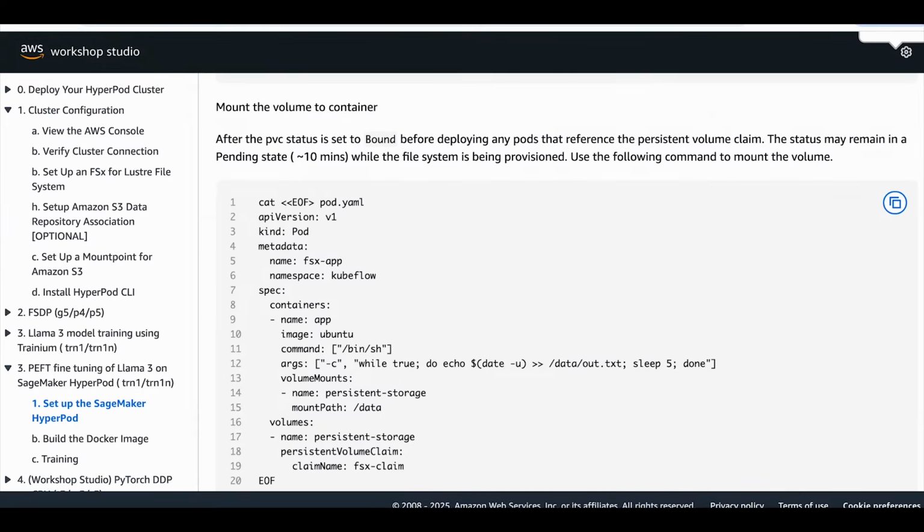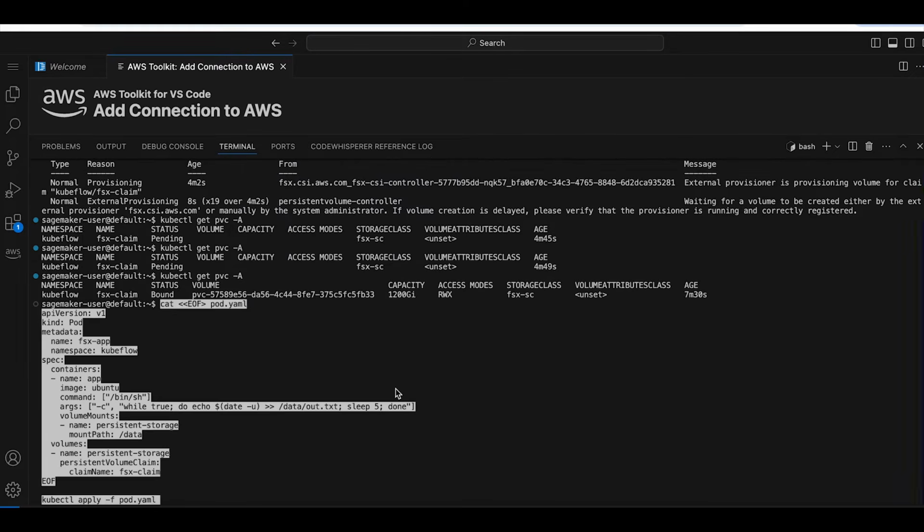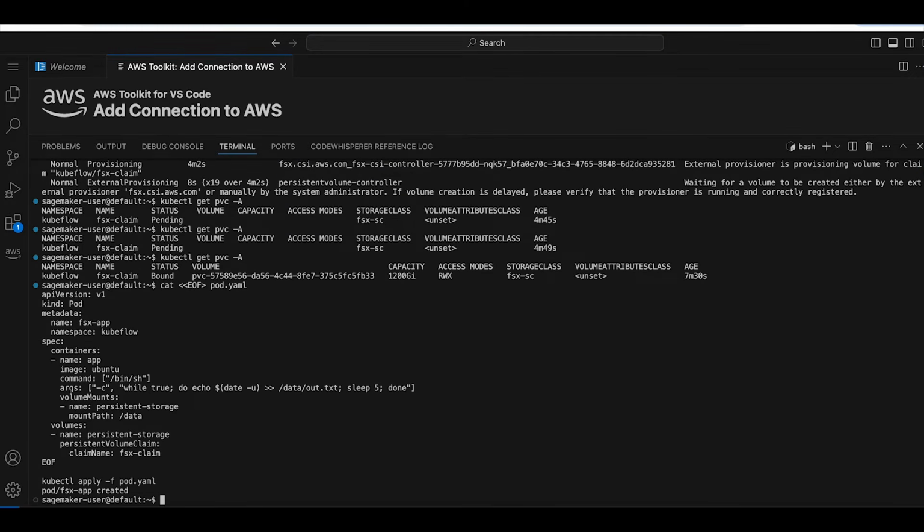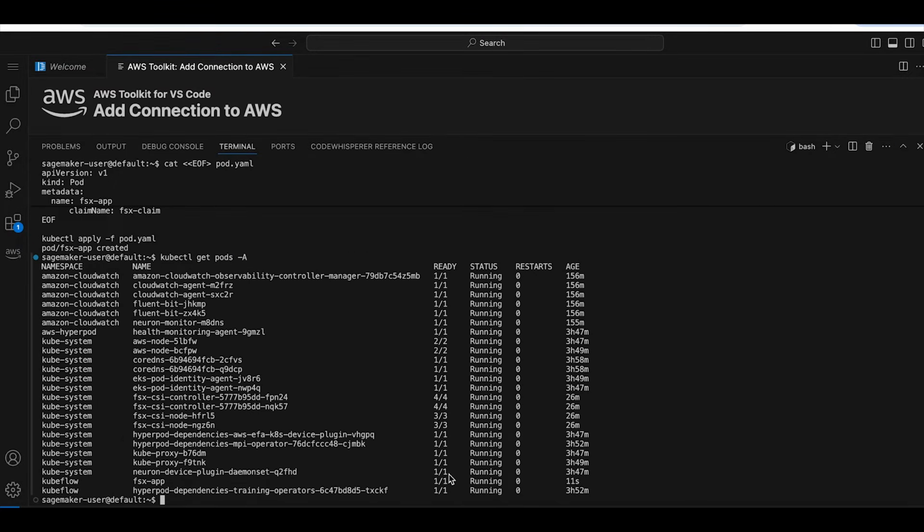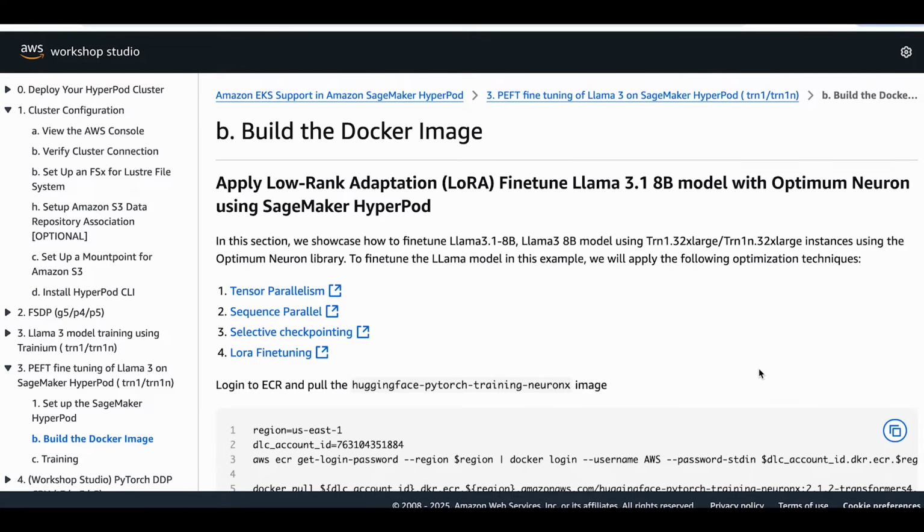As a next step, we are going to mount this volume to the container, to the cluster. Again, we use EKS to apply the manifest file. So this is a pod. We can see the pod status. The FSx claim right now is in running state. So that means the file system is ready for use. The infrastructure, the SageMaker HyperPod cluster setup, is successfully done. We should start building the Docker image and start the real training.